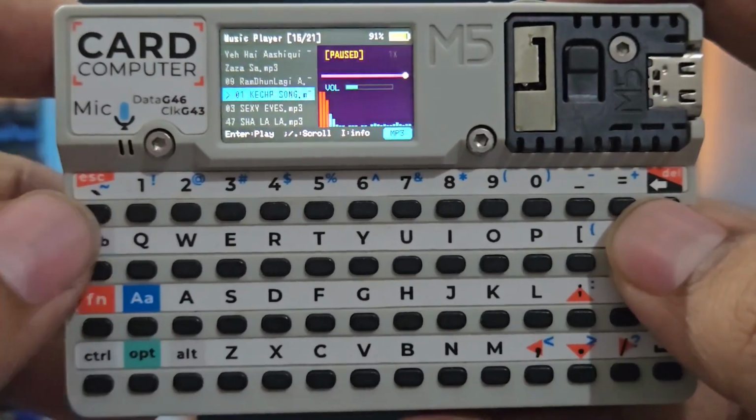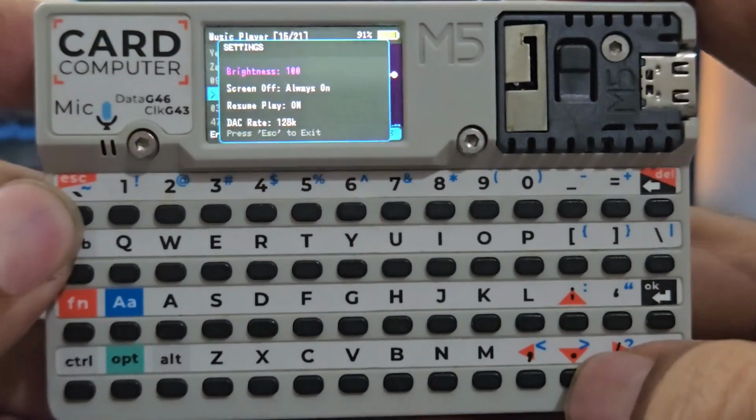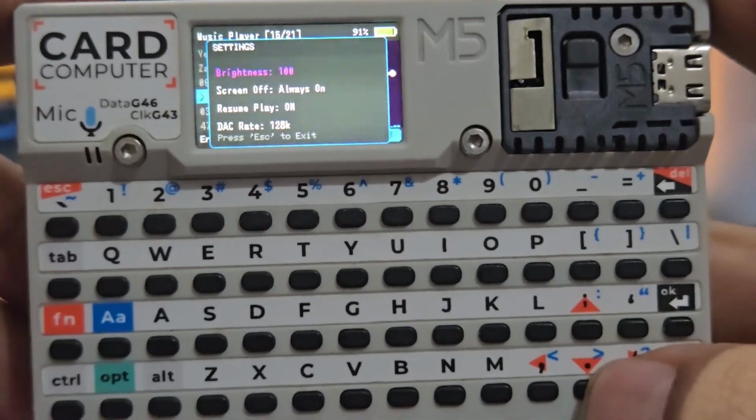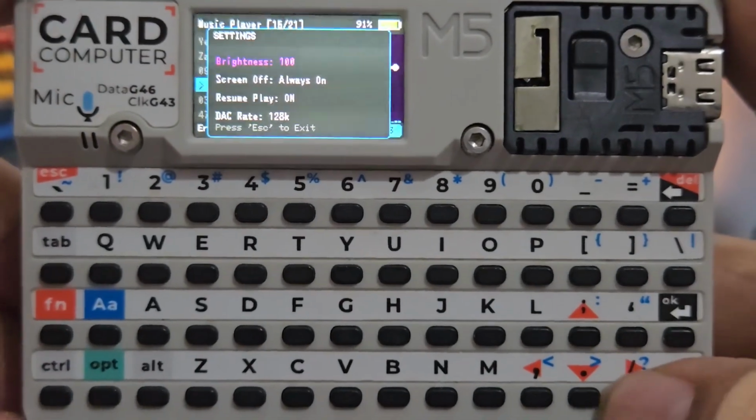Now we'll look through all the menu options. So first, let's start with the brightness. You can adjust the screen brightness with this.